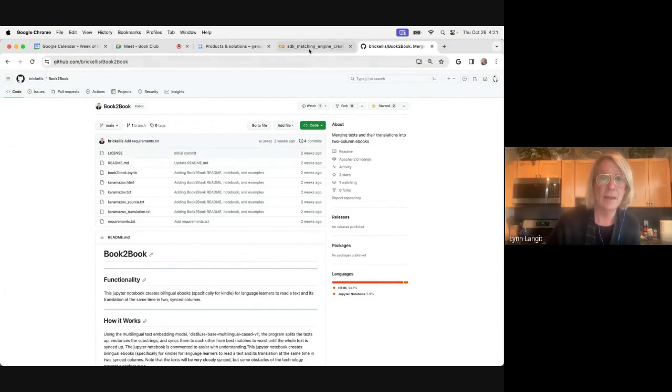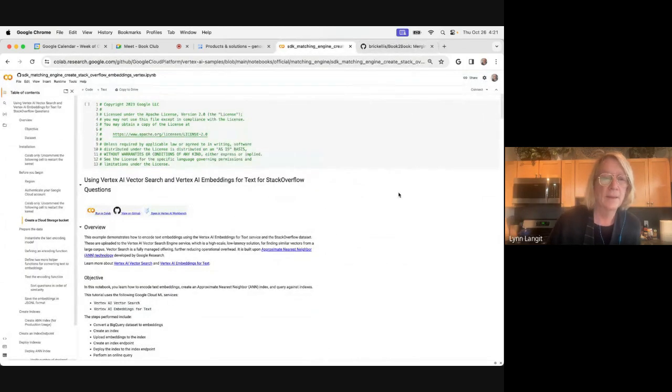Yeah, cool stuff, right? And then another example of this is on Colabs, and this one is maybe more relatable for the greater population. This is using a Google Cloud process called Vertex AI Vector Search, which is basically accessing their vector database and embeddings for text on Stack Overflow.